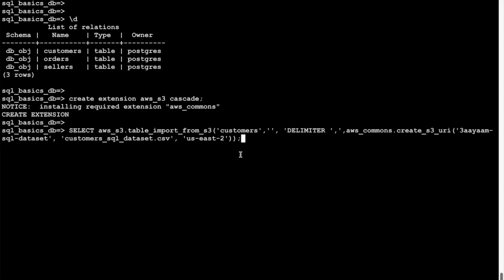And this is the command. Let me make you understand what the command is. We'll have to run select followed by aws_s3.table_import_from_s3. It is a tool provided by Aurora to load data from S3 files to a table directly. Then we open a bracket and close it. Inside of this bracket, the first one is the name of the table, and the name of the table is customers.